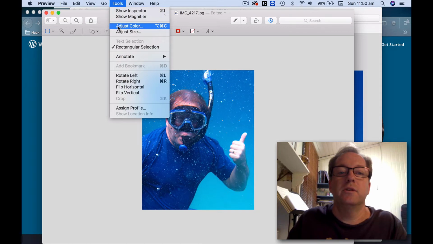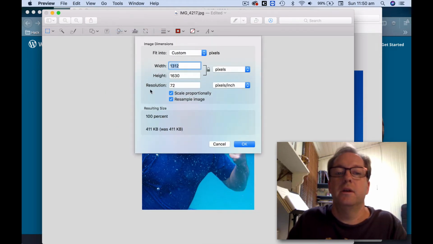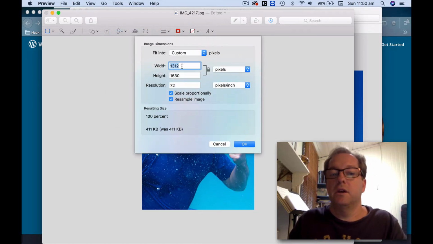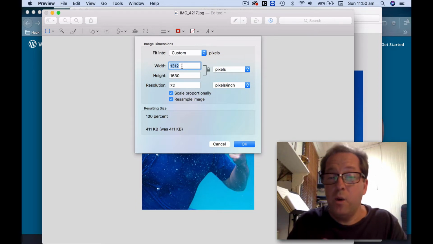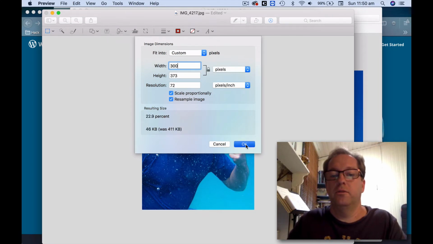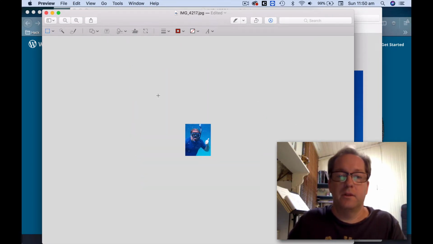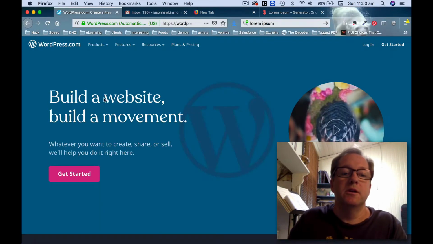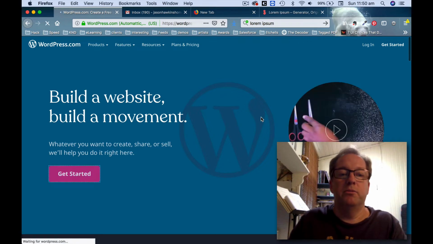And now let's have a look at our size. The size is 1,300 wide. That's way too wide for a standard view in the site. So let's resize that to 300 pixels. Okay, let's save that, and we're good to go. So we've got our three images. Let's go and get started in a WordPress.com site.